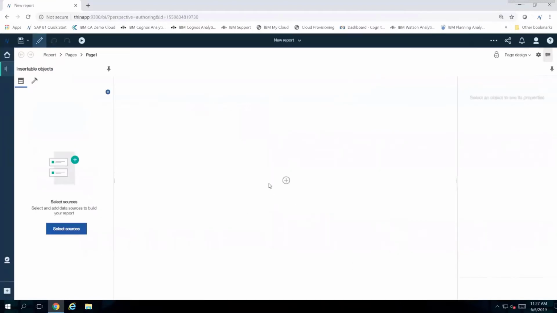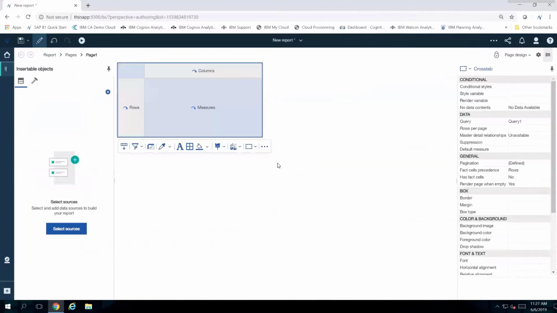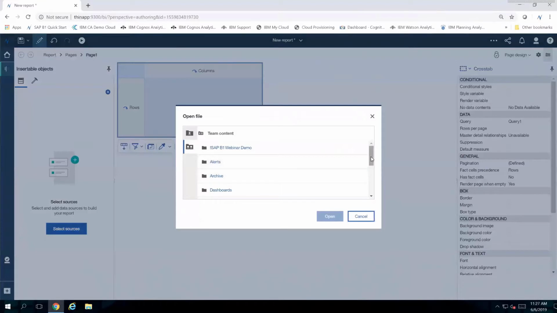Now, I have my plus sign here. Because I've selected blank, it's going to say, well, what do you want? Well, if I click on the plus sign, this time I'm going to ask for a crosstab report. So I click on crosstab, very similar to your rows and your columns and your measures. And now I'm going to select my source. So again, I'm going to select that package that I've created for SAP Business One. I click on it and I say open.